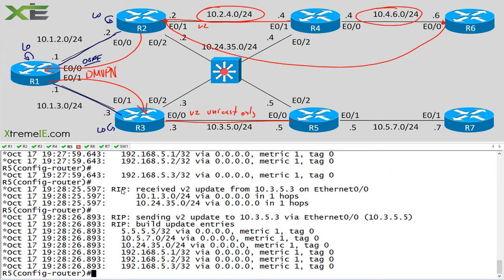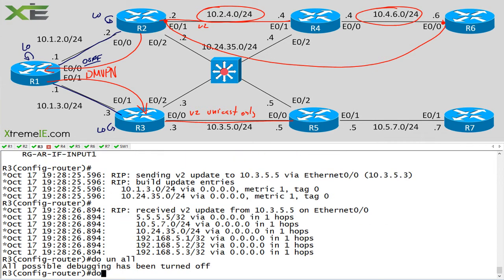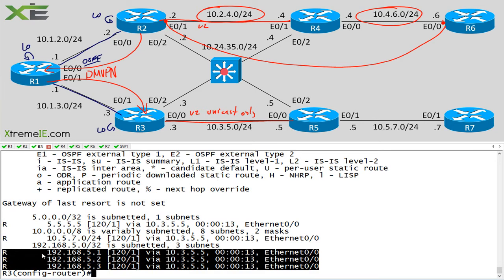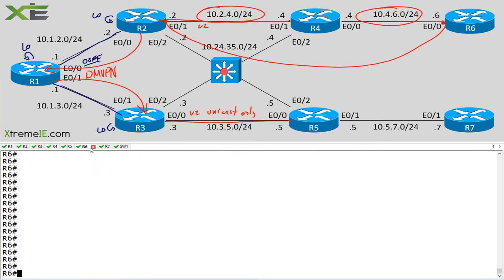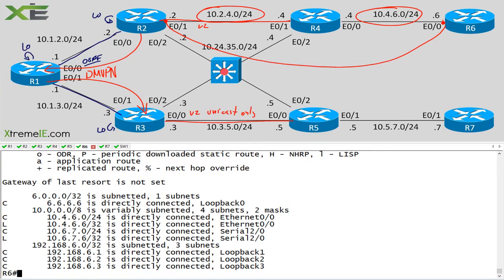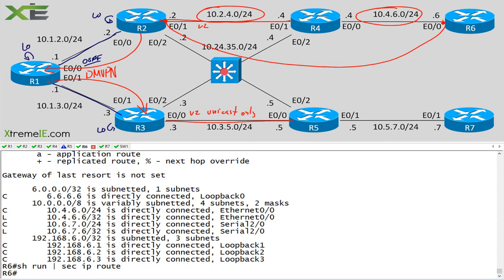So as far as this is concerned, let me just check one more time. Do show ip route rip. So we have router 5's 3 loopback addresses in our routing table. We're good. Now let's head over to router 6 here. Let's say show ip route. And let's see show run section ip route. Let's see if we have a static route here. We don't. Okay. We're going to need to create a static route on router 6 and router 2 in order to get them to reach each other, which is not the end of the world.